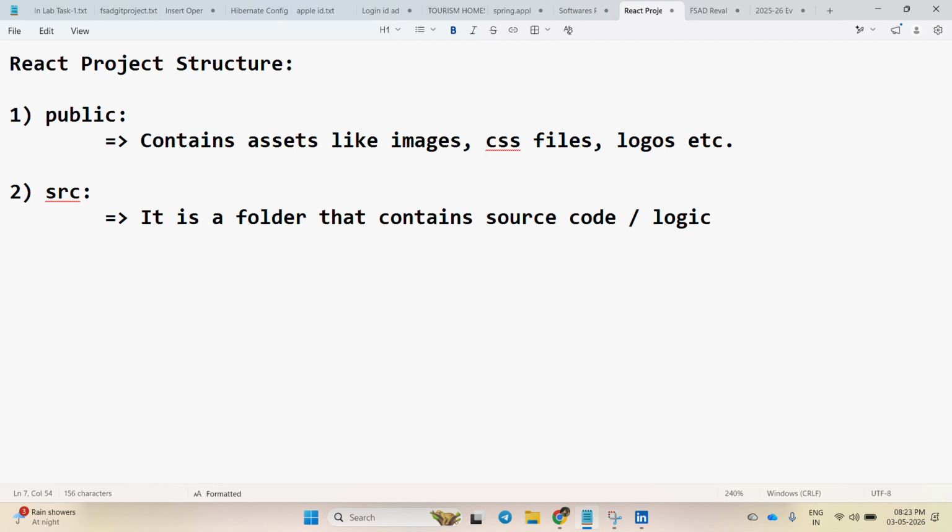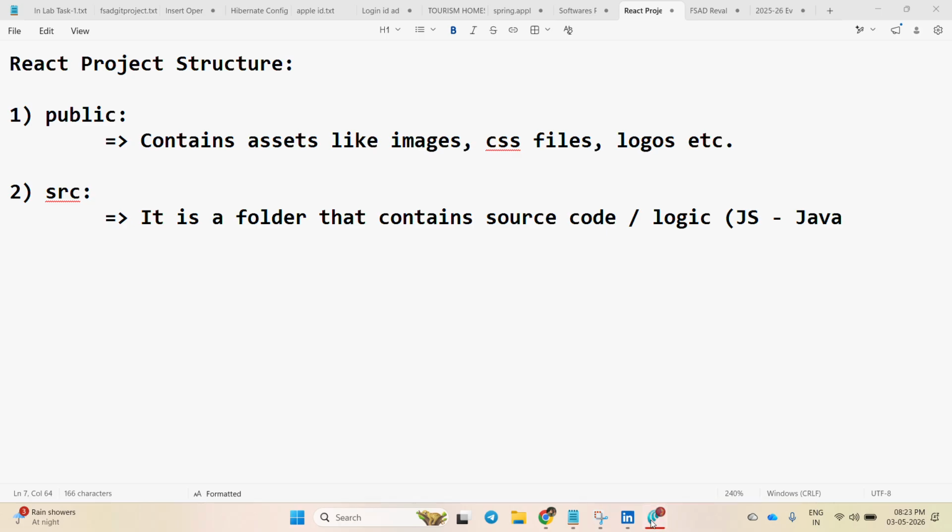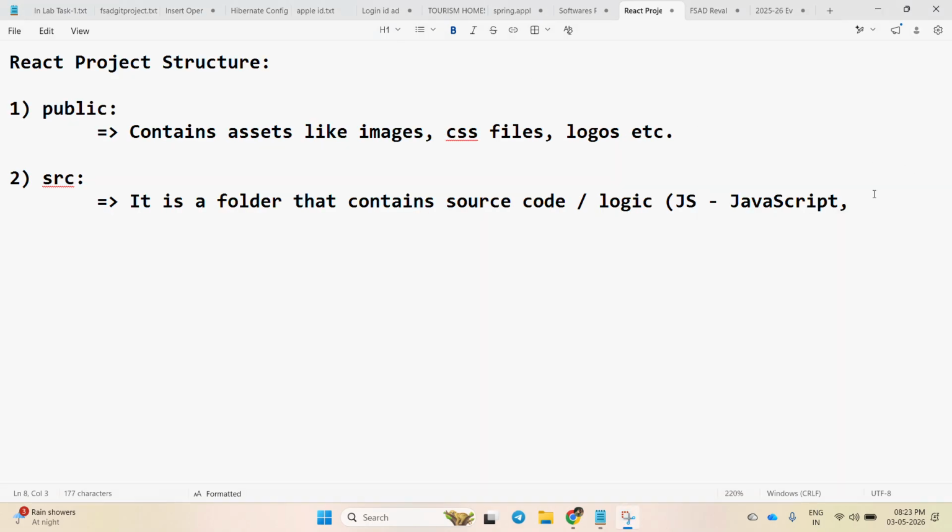It is mainly written in two types. One is JS, which is JavaScript, and another one is JSX, which is JavaScript extension. It is actually written in small letters, but for your understanding I am writing it in capitals. This is the main folder where the program's source code lives.